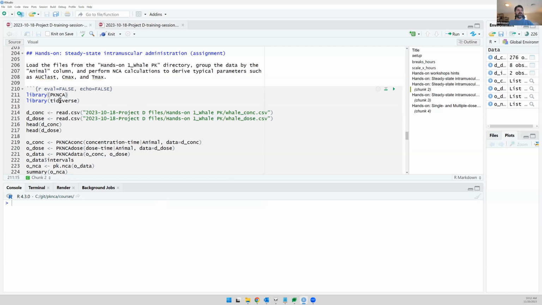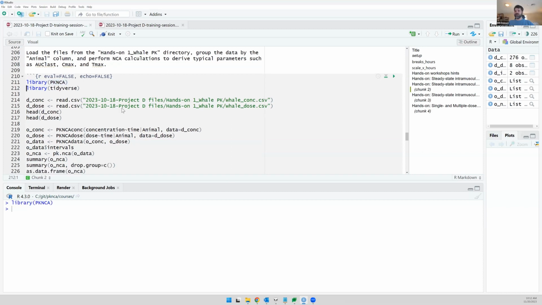For any PKNCA analysis, you need to load the library in R, which is this first line here. Tidyverse is not specifically required for PKNCA, but it is generally useful for many analyses within R. And so I often load it even if it's not specifically required, just because that's the way that I code in R these days.